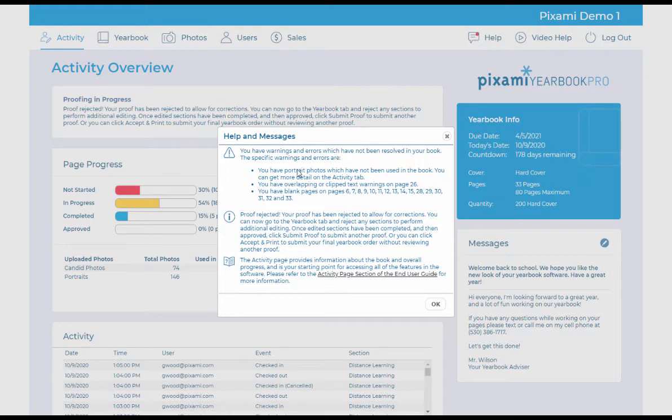So first of all, you can see any warnings and errors that I have. This is a partially complete book. So you can see, for example, I've got some portraits that have been uploaded, but they haven't been flowed in on the book yet. You know, that's pretty important. I have overlapping text or clipped text on page 26, and then I have several blank pages.